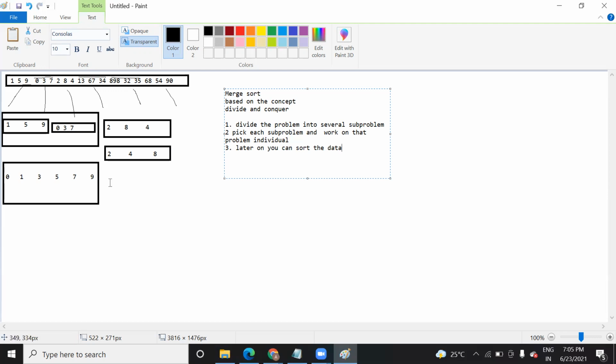Now there might be some situation where, once you create a sublist, you get the data already in sorted form. Then you don't need to combine further. You can simply split it into separate nodes, like 1 5 9 will be separated into single nodes, like 1, 5, 9.